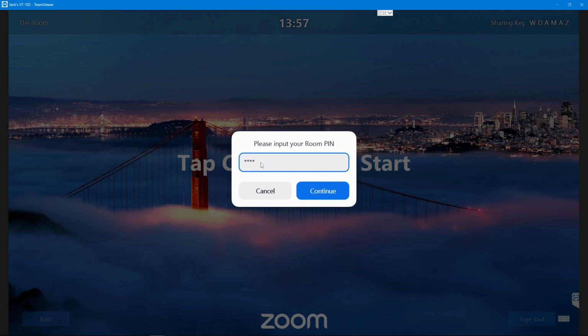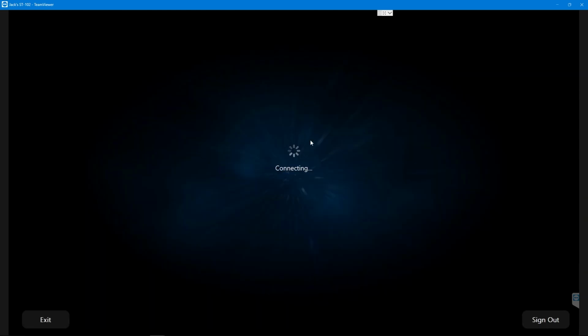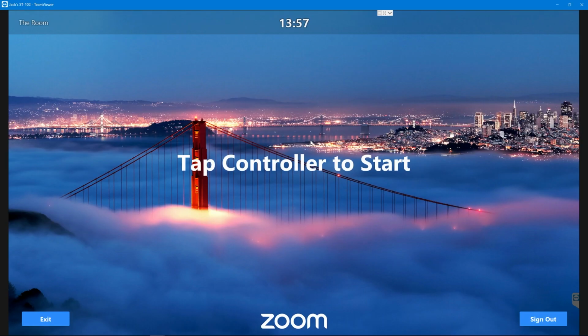So if I exit out of there, I've literally just downloaded the Zoom Rooms application here. Once that's loaded on, you just open it up and sign in using your Zoom credentials. That is then ready to control as a Zoom room.